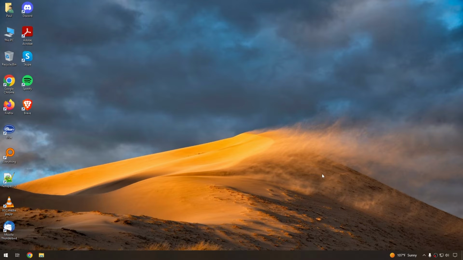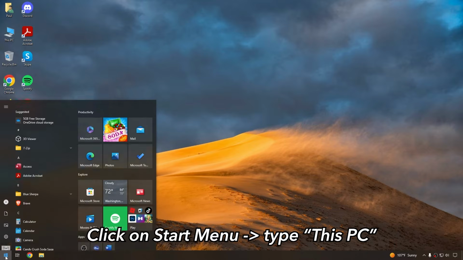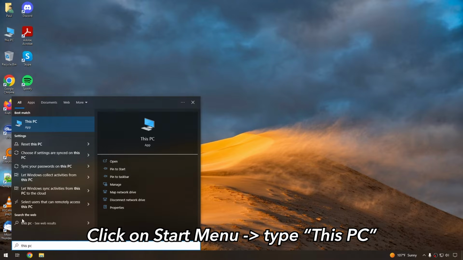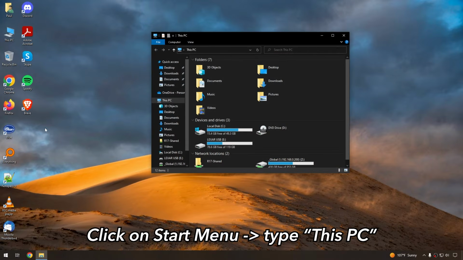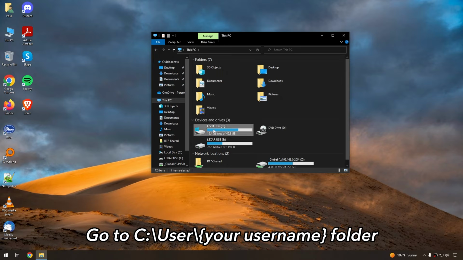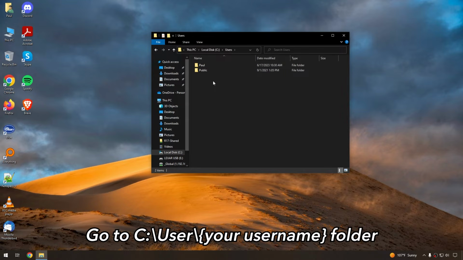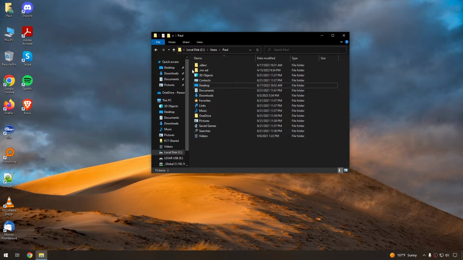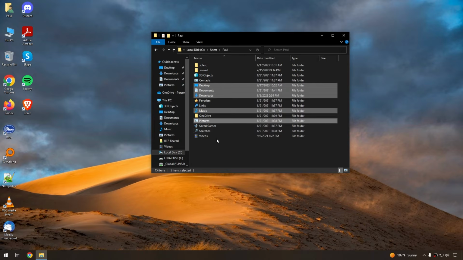Okay, so first, let's go back up all the common locations. Open up your Start menu and then start typing This PC. And click on this icon to open it. Next, go to your C drive, click on Users, and then your username. What I'm now going to do is hold down the Control key so that I can select multiple folders. And then what I like to back up is desktop, documents, downloads, music, pictures, and videos.